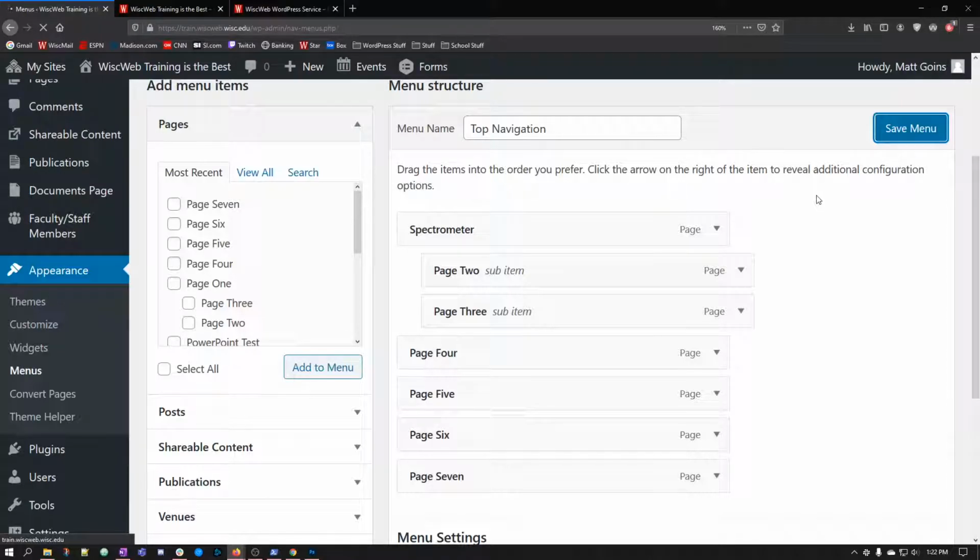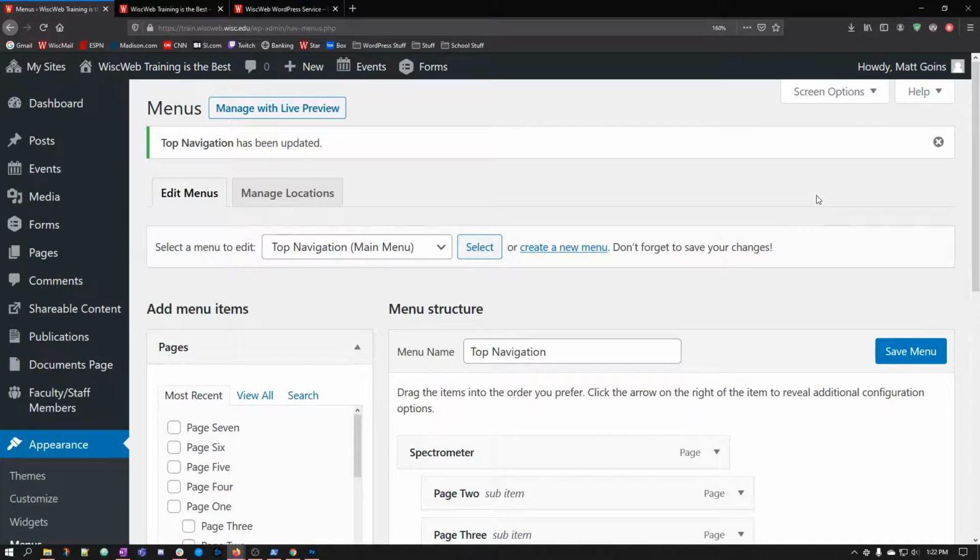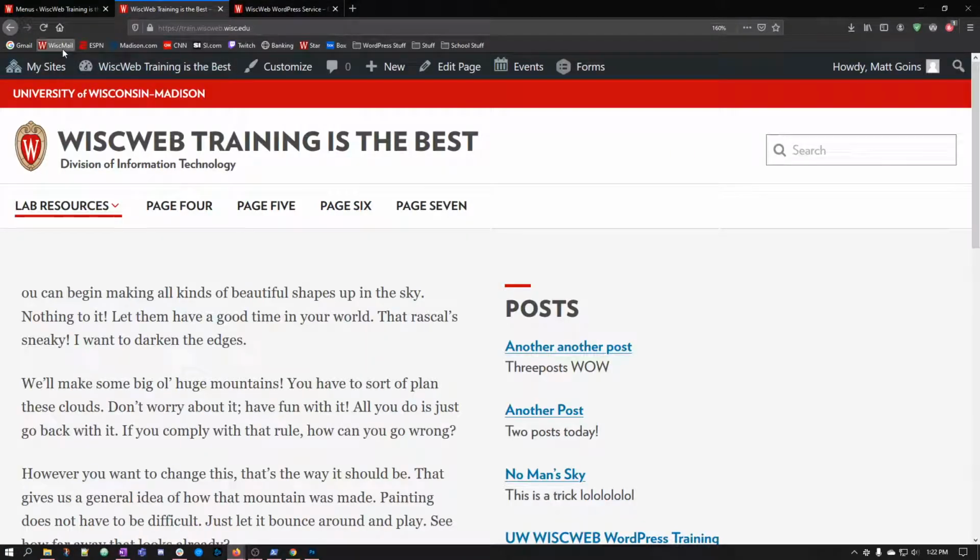And wait. Everything else is moving fast except for when I save the menu. Okay. So that's done. I'm going to refresh. Again, we have spectrometer here. It's not clickable if I go to page 2.